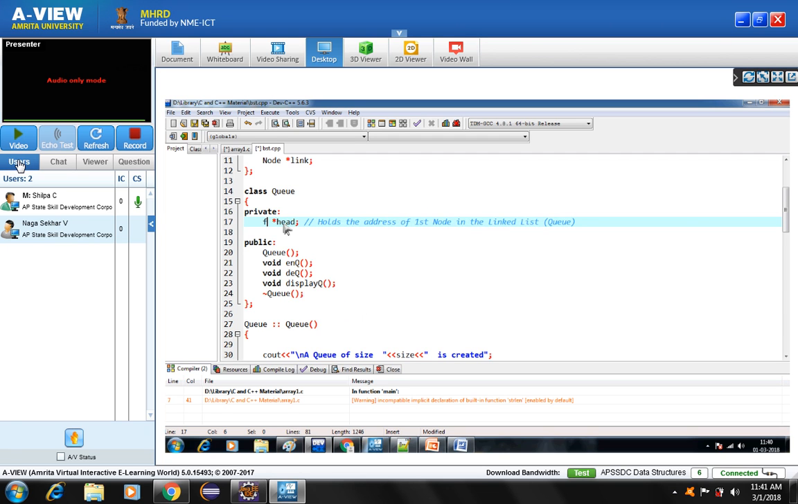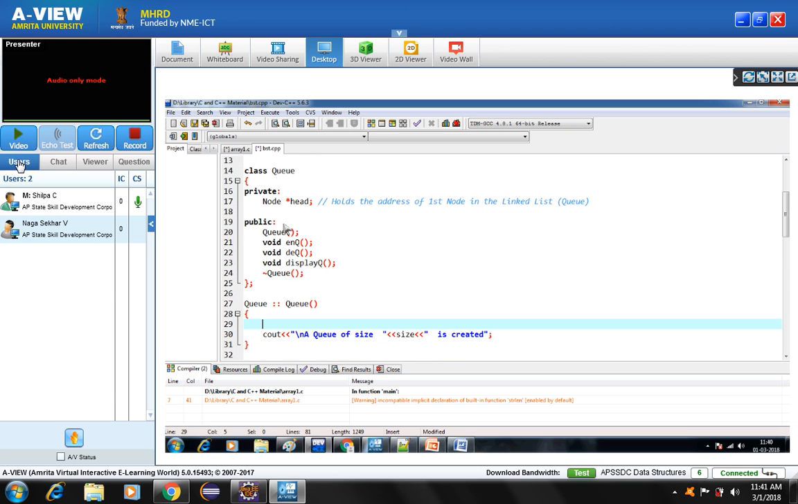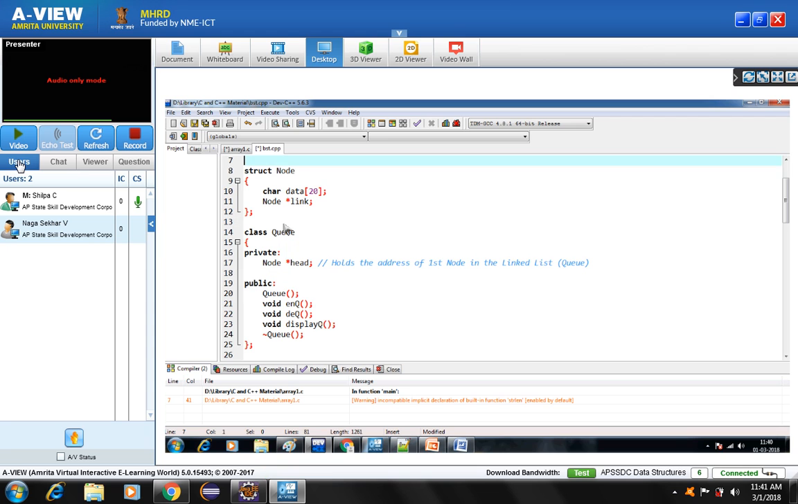So node star head. At the beginning the queue will be empty. So how to mention the queue is empty? Head equals null. The queue is empty. I hope you are trying to understand. You can also make this a class, but we'll see it in the next program. Let it be struct now.